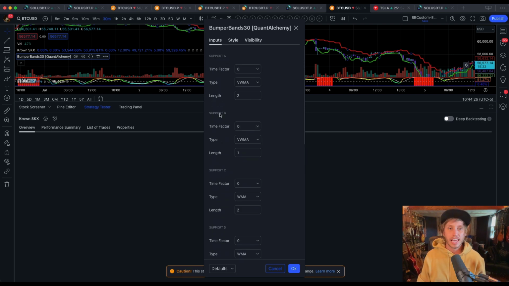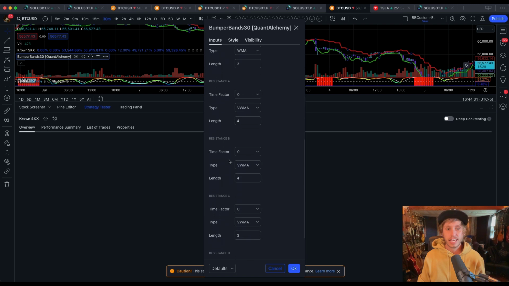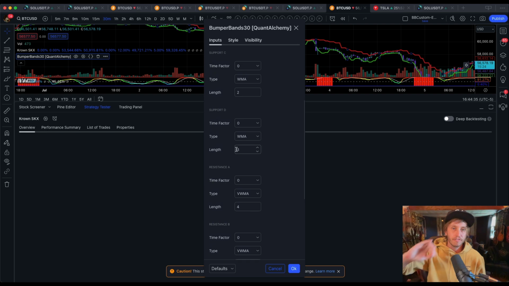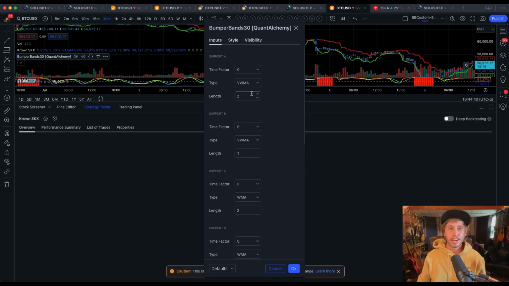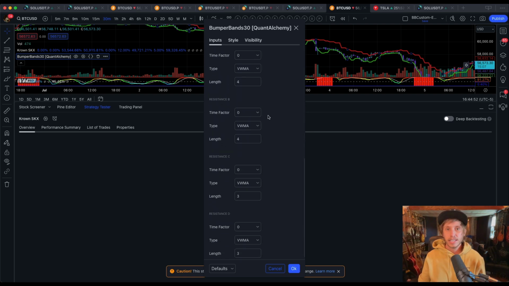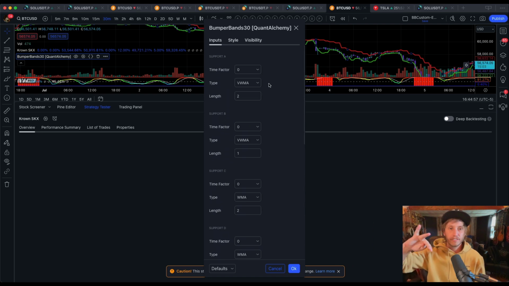We got support A, B, C, and D, which is the support band here, and then we got resistance A, B, C, and D, which is the resistance band here. Now all four are feeding into the one support band and the one resistance band. You got your time factor, which looks at other time frames. Then you got your MA and length. And so basically these just allow you to get really custom to exactly what you are trading, because it's looking at the price action and the movement with four different bands basically and combining them into one.